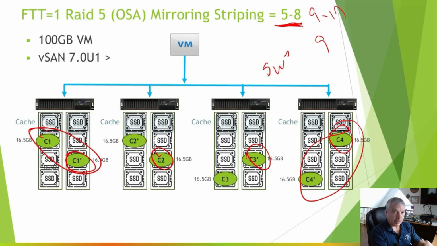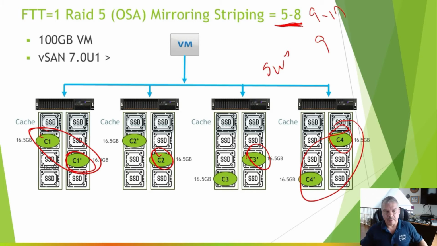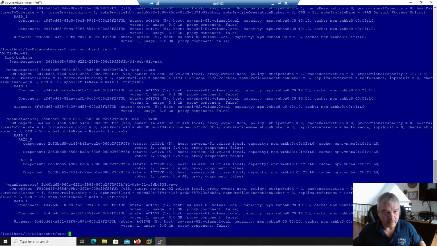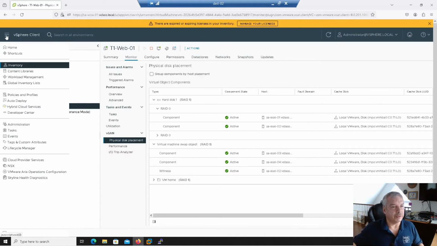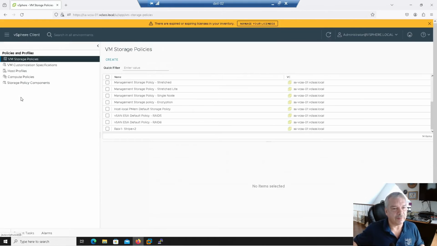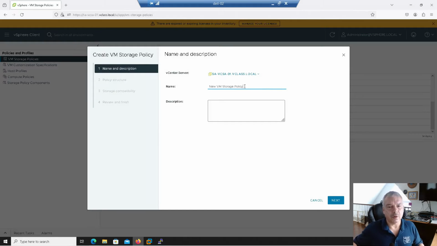I don't have a picture of it here. So let's take a look at that right now. Whoops. Let's take a quick peek at that. So let's go to here, and let's go back in. Let's do the same VM. Let's go into here. Let's go into policies and profiles. Let's create one. We'll call it RAID 5-stripe equals 2. How about that?